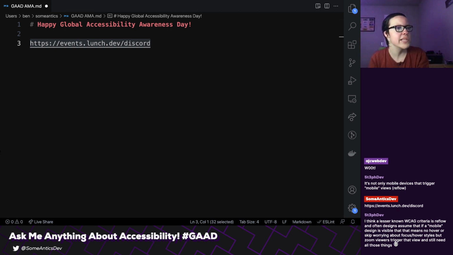Oh, Stephanie says, I think a lesser known WCAG criteria is reflow, and often designs assume that if a quote mobile design is visible, then that means no hover, or you can skip worrying about focus or hover styles. But zoom viewers trigger that. Oh, okay, that's cool. Good to know.